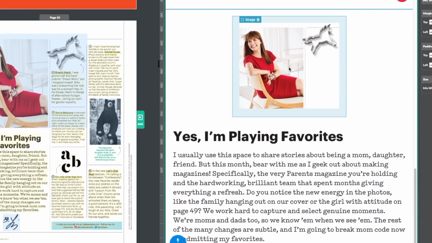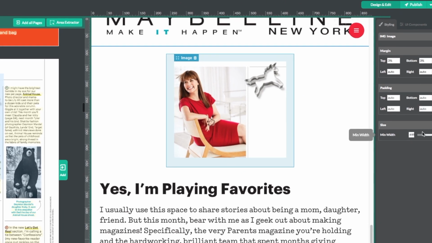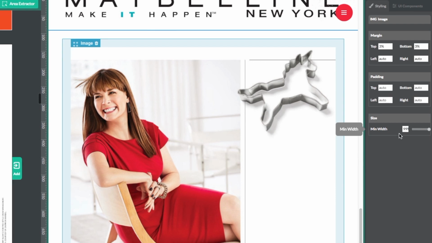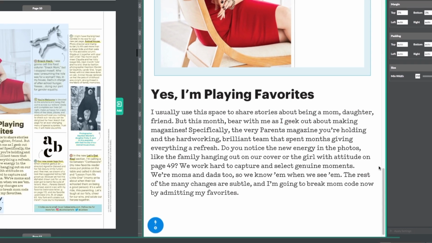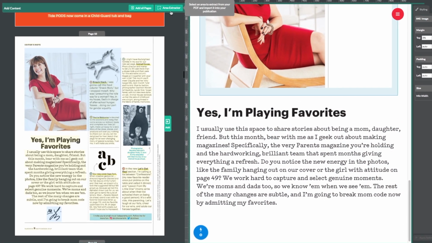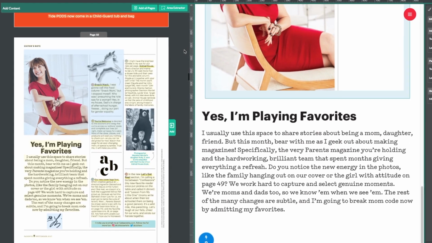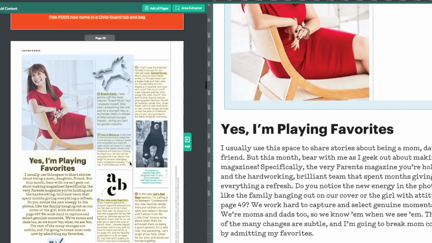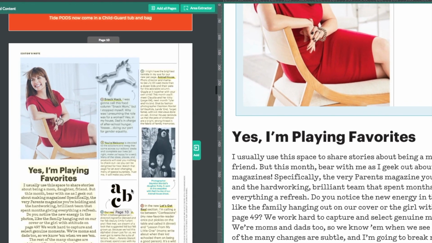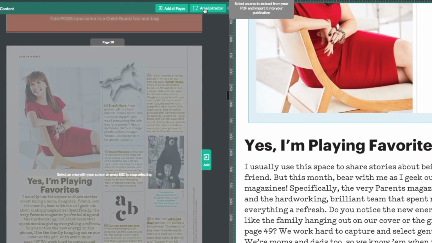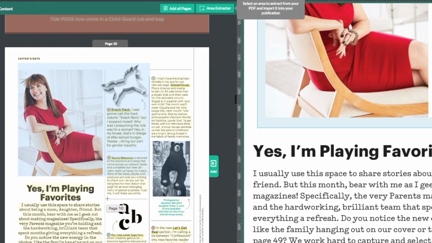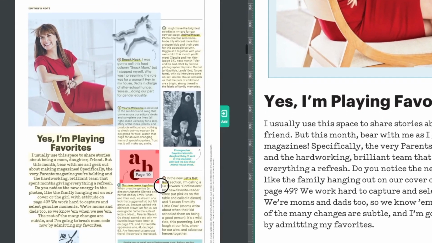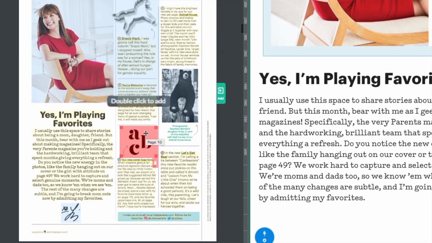The elements added to the right-hand side can be interacted with. For example, let's resize this image so that it spans the width of the column. There, that looks better. Now let's take a look at the area extractor tool. Sometimes elements on your page will not appear as individual images because they are in fact vectors, like with this ABC image. To include these areas, select the Area Extractor tool and use it to draw a box around the area you want. This will extract the area within the box as is. Double-click it to add it to the right.